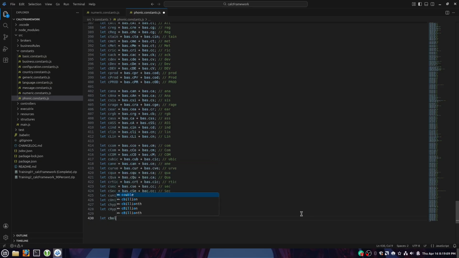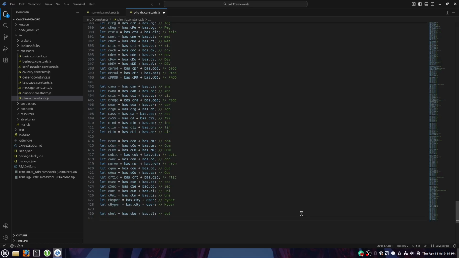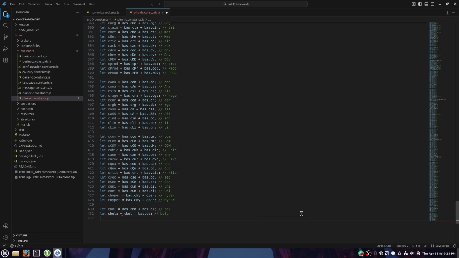Let C BOL equals bs.cbo plus bs.cl. BOL. Bola. Let C bola as in hyperbola equals CBOL plus bs.ca. Bola. Next. Stant. Let C stant, as in constant, equals bs.cst plus bs.can plus bs.ct. Stant.